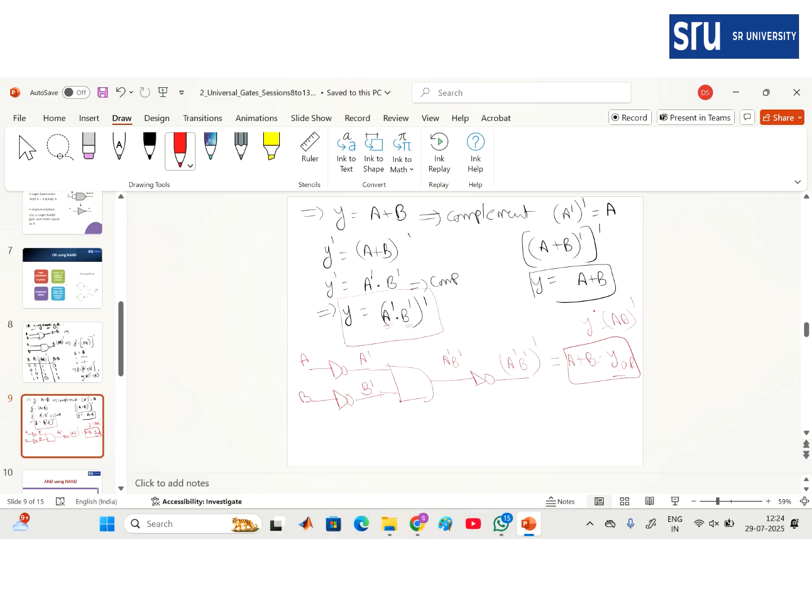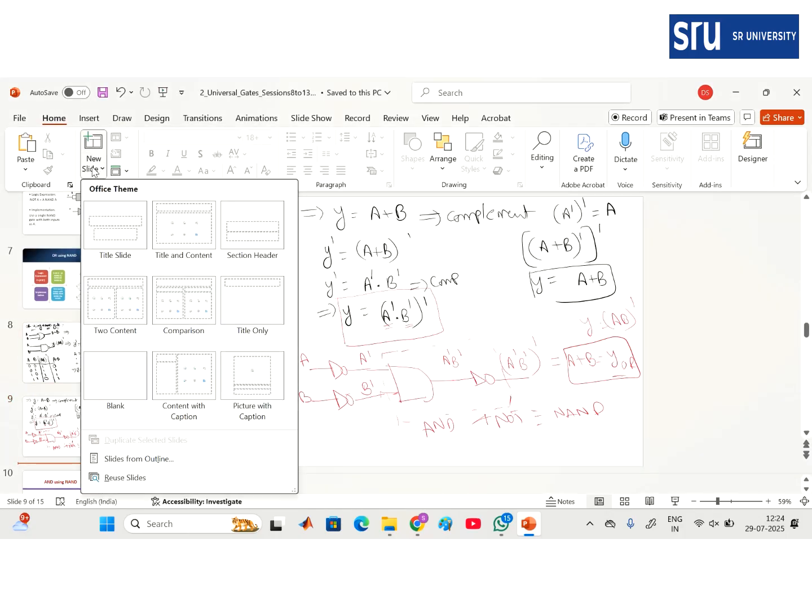So what I need to do is consider first a NOT gate, then a NOT gate for the two inputs, connected to an AND gate. So here if you look at this, I have an AND gate plus a NOT gate. What is AND plus NOT? That is definitely the NAND gate, right? So let us consider one more new slide.